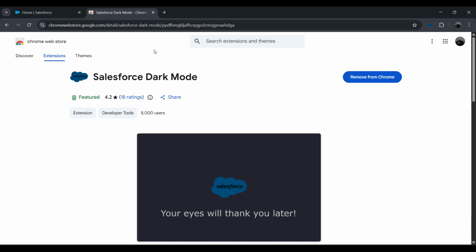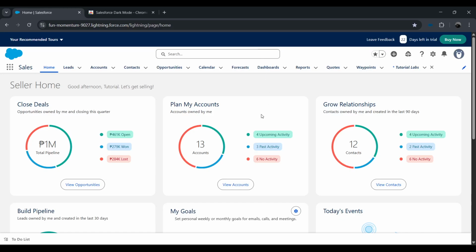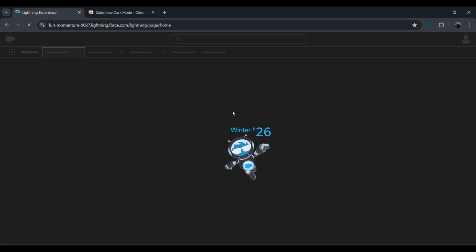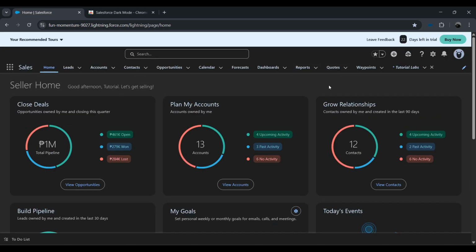Now comes the final step. Navigate to your Salesforce account, or if you're already there, simply refresh the page. Once the page reloads, you'll immediately notice that Salesforce is now displayed in dark mode automatically. The extension works seamlessly in the background, transforming the bright white interface into a comfortable dark theme without requiring any additional configuration. And there you have it. You've successfully enabled dark mode for your Salesforce Lightning experience, making your workday more comfortable and visually appealing.